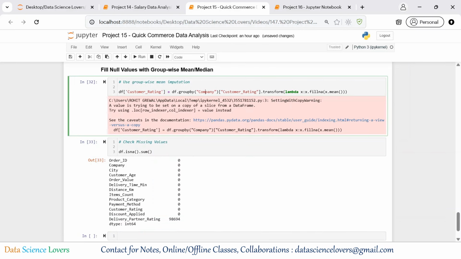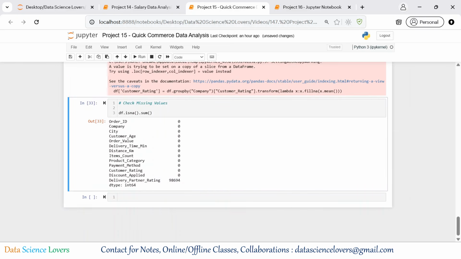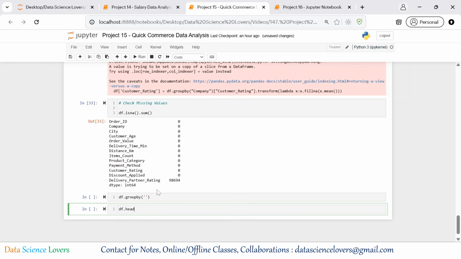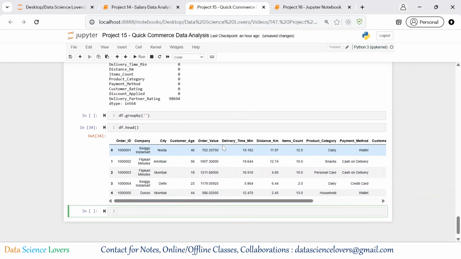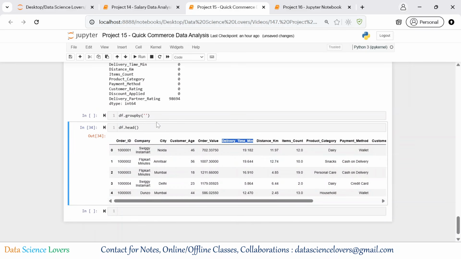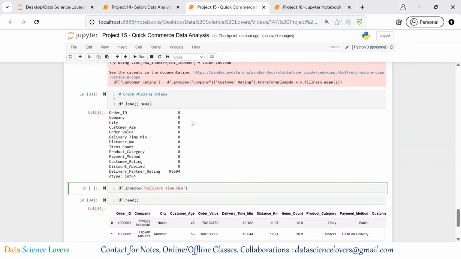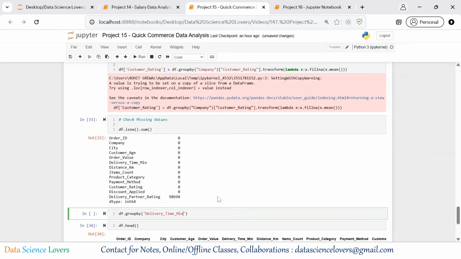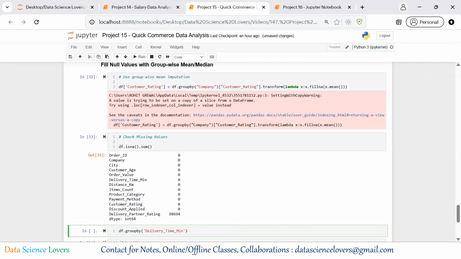Now similarly we will use the group-wise mean imputation for filling the missing values in the delivery partner rating column. Here also we will use the groupby function, but this time we will consider the group for delivery time. Let's have a look at our data frame first. Here we will make the group of all delivery times, okay. And for this I will copy and paste here, because this column will be best suited to fill the missing values, because as you all know, the delivery partner ratings are highly dependent on their delivery time.